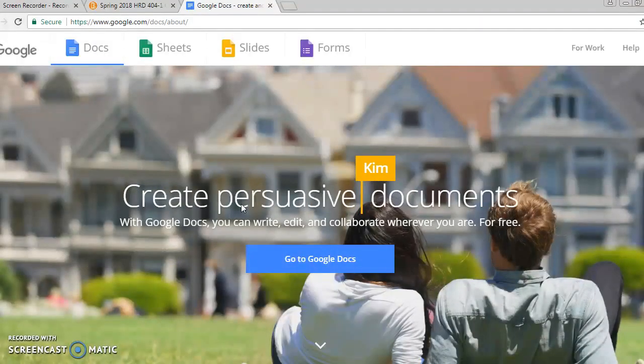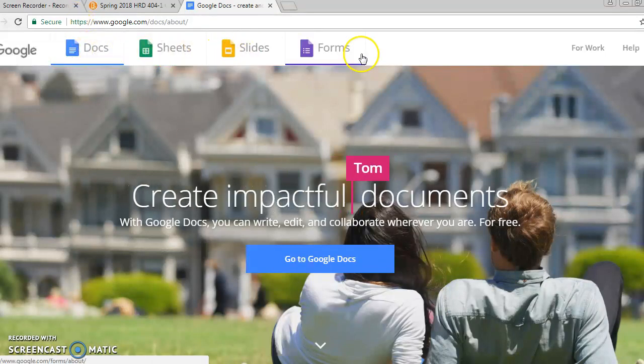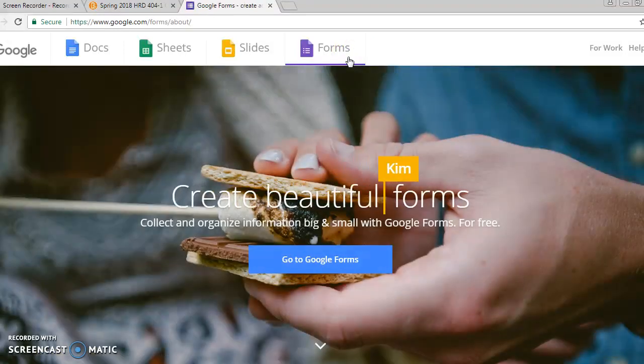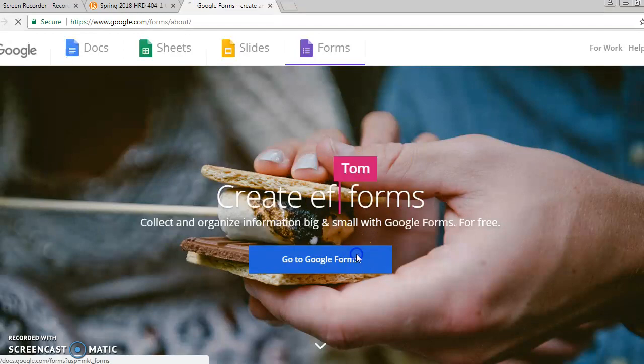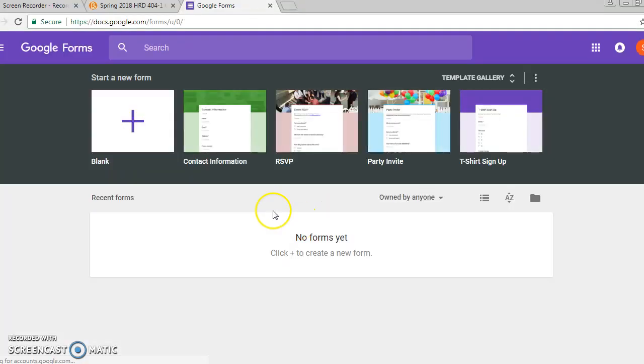Once you click on Google Docs, you will see tabs for Docs, Sheets, Slides, and Forms. And we're going to go to Forms. Once we click on Forms, we're going to go to Google Forms. Then we're going to start a new form, and we're going to click a blank form.